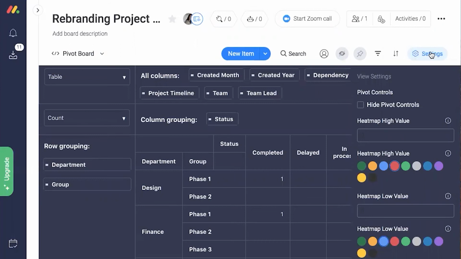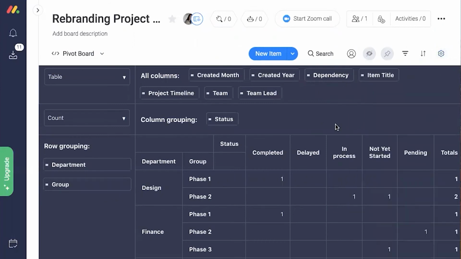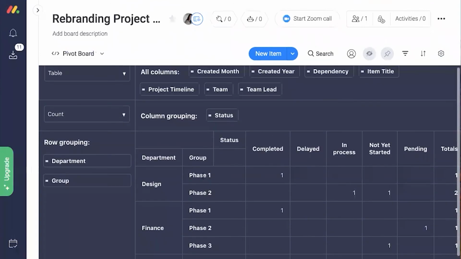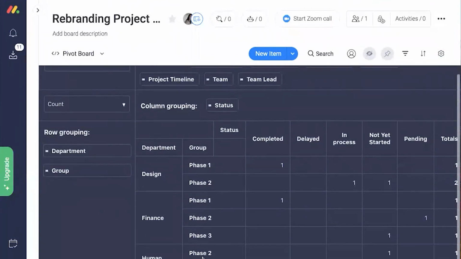Here it is, the board pivot. You can see that I was able to slice and dice this data in an entirely new way and an entirely new perspective to really drive insights. So right here, I decided to group my rows not only by the department that will be helping with this rebrand project, but also by the phase that they will be supporting.